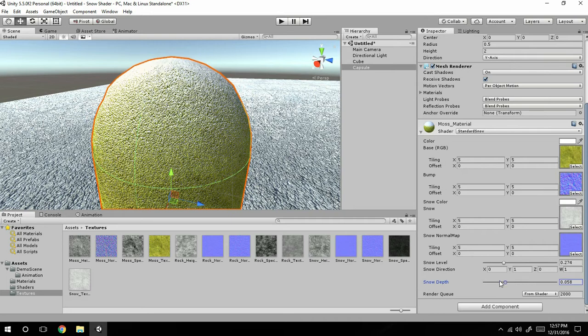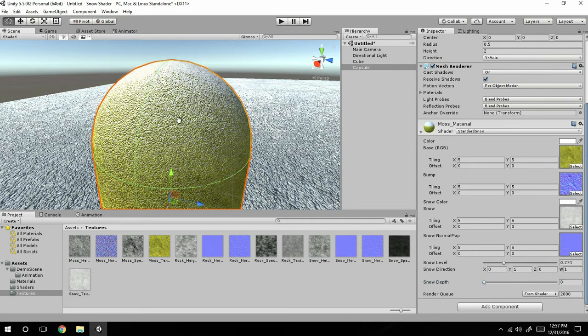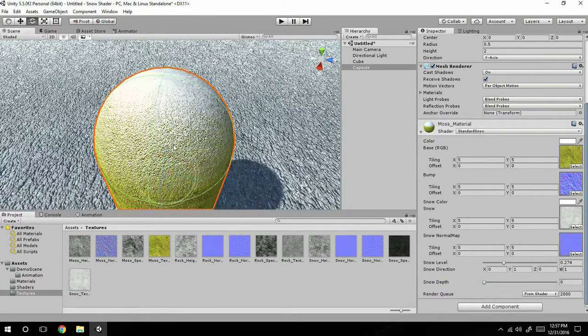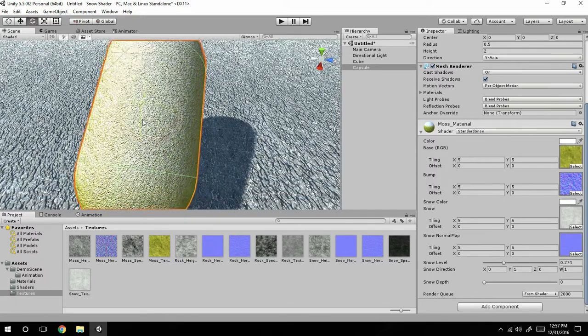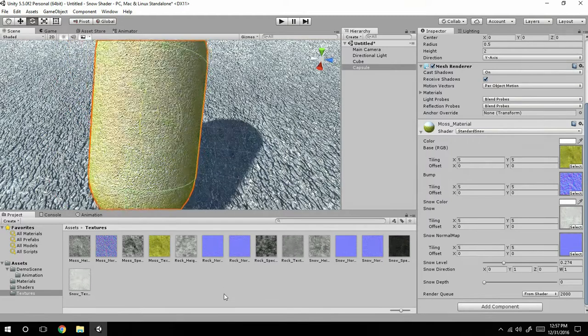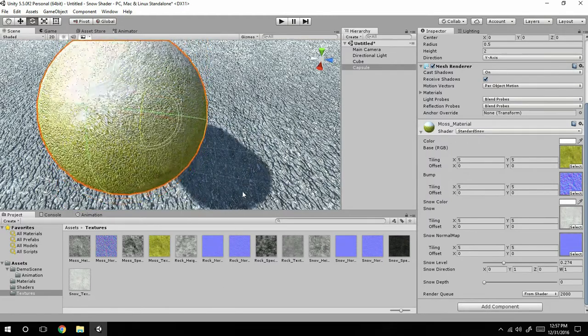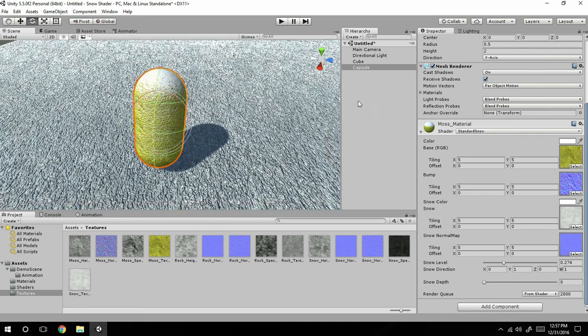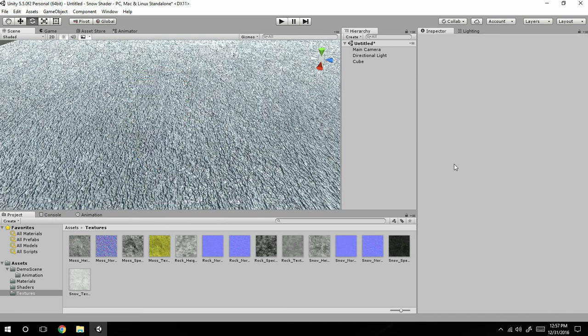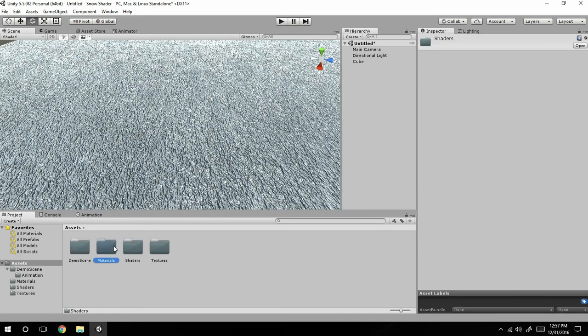I don't like the snow depth. I'm going to go ahead and turn that down. I don't like it really far down. Now this actually updates as you turn it. Now that I have that, I'm going to just toss it in my materials.